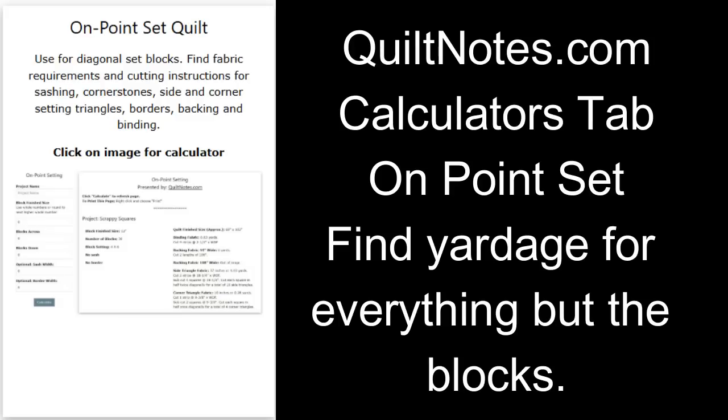The results for each of these calculators will give you the quilt size and number of blocks needed. You'll also have yardage requirements for backing, binding, as well as any sashing, cornerstones, and borders included in your design. The on-point layout results will also include fabric requirements for the side and corner setting triangles as well.